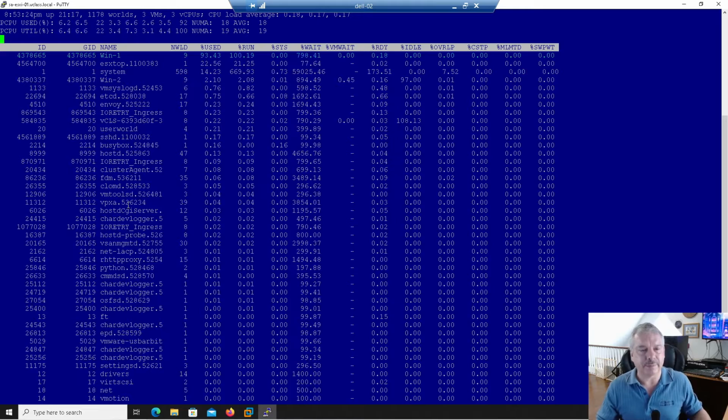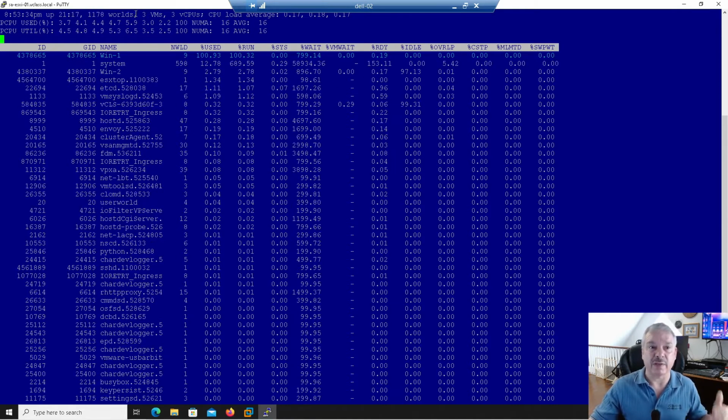Okay, that's good enough for there. If I look at the top here, you'll see some uptime information, a number of worlds, right? Think of worlds as processes. You'll see I got 3 VMs running on this host.